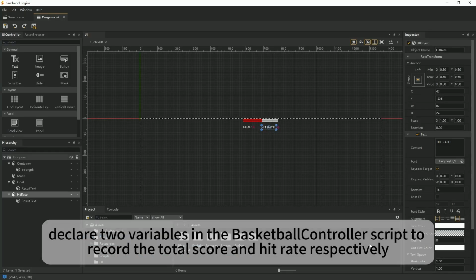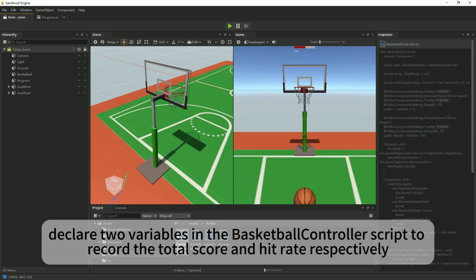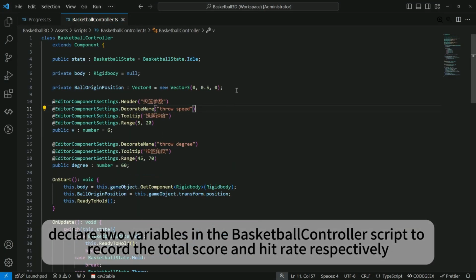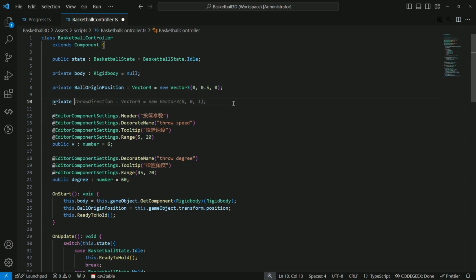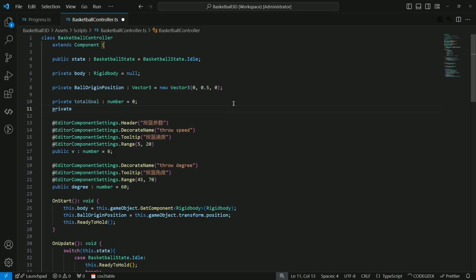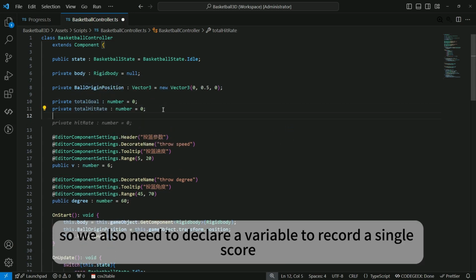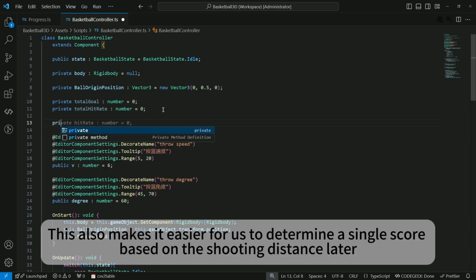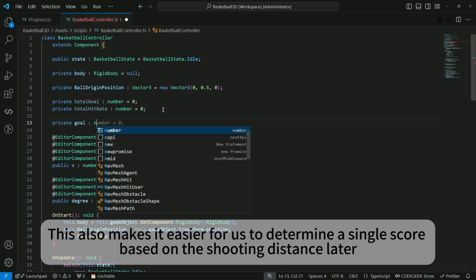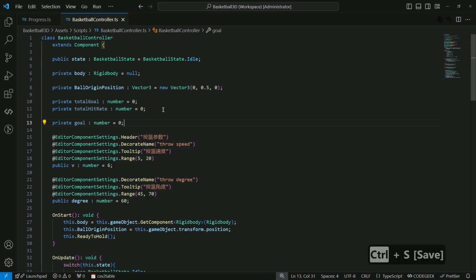Then, declare two variables in the basketball controller script to record the total score and hit rate respectively. The total score here is accumulated from a single score, so we also need to declare a variable to record a single score. This also makes it easier for us to determine a single score based on the shooting distance later.